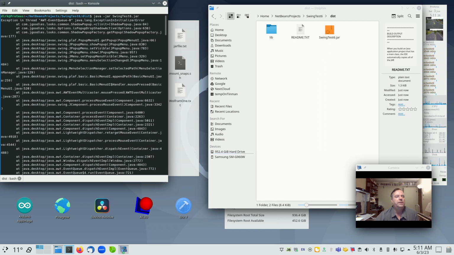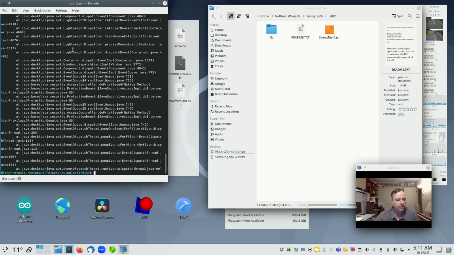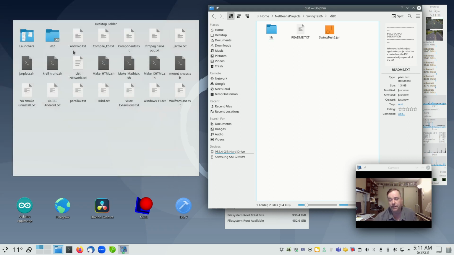Exception in initializer error. It's in JGoodies. Sure enough, within my JGoodies jar file, something doesn't like the fact that I just closed the application. At com.jgoodies.looks.shadowpop, it didn't like the fact that I closed the application. I'm going to have to research that. But in any case, it's a runnable jar file. I did not explain in this video where I obtained the jar files that I embedded.